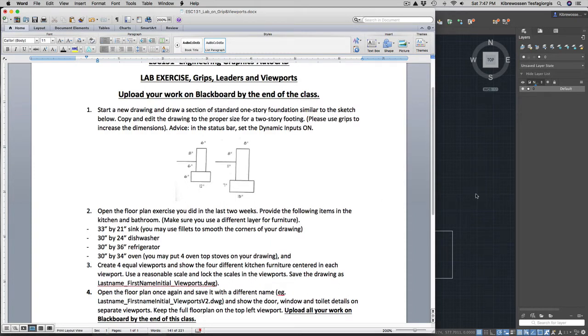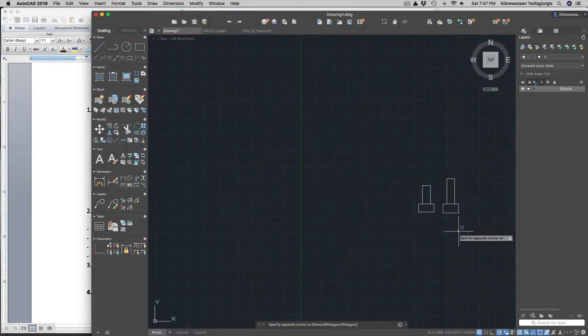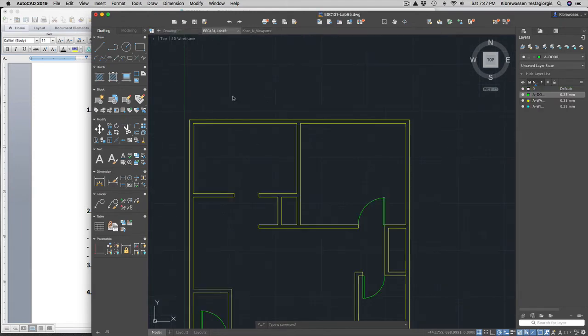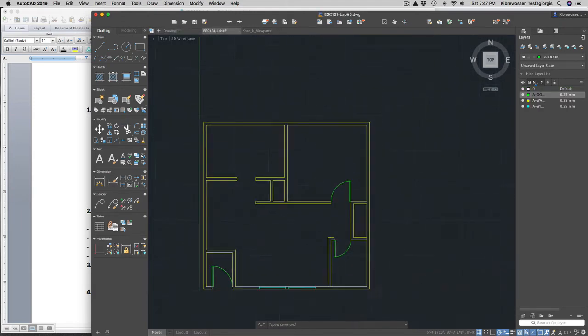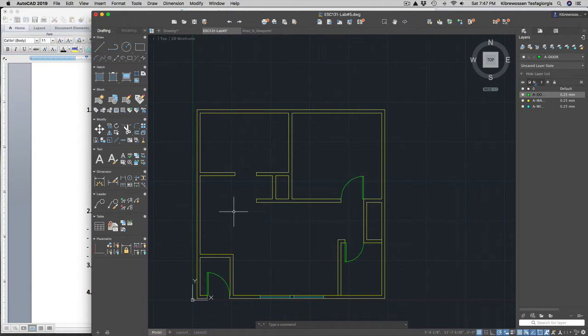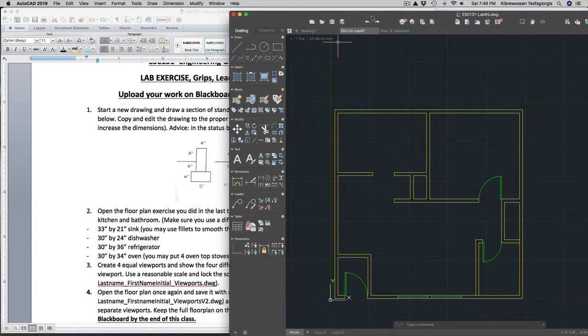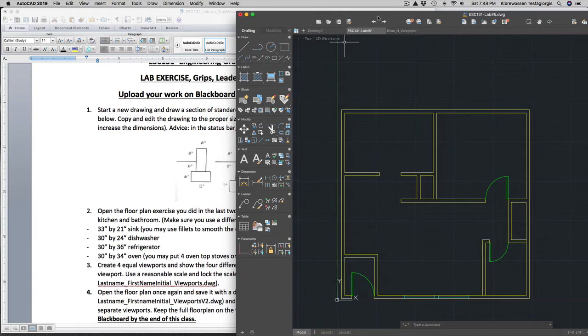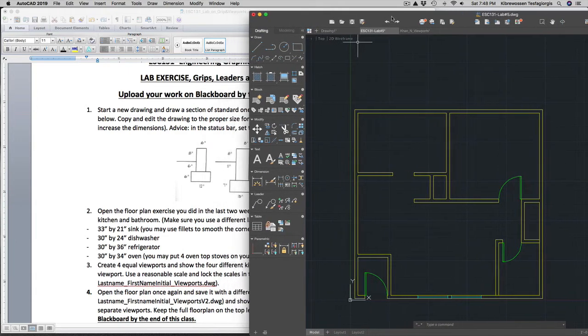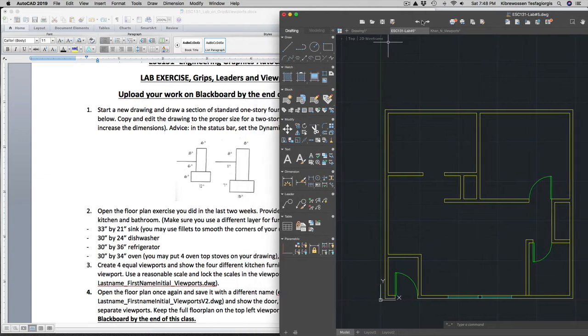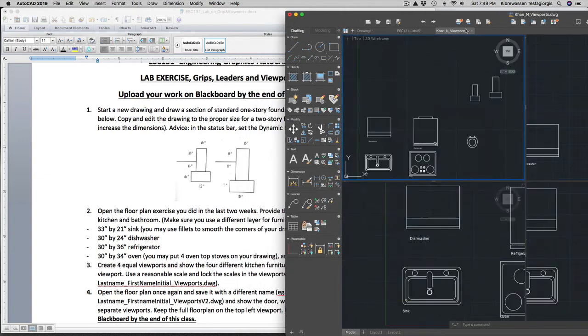So the second part of the exercise says to open the floor plan that you had. The floor plan that we had is here. Yeah, this is the floor plan. Of course, we did some dimensioning and things like that on top of it. And then it says to open the floor plan for the exercise.